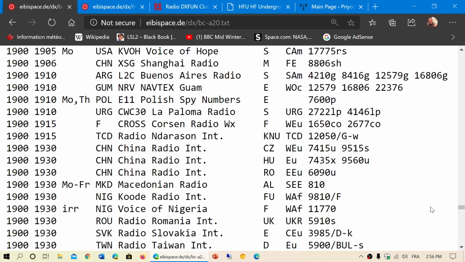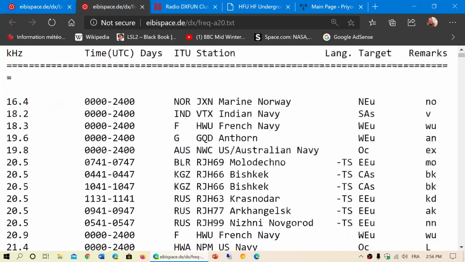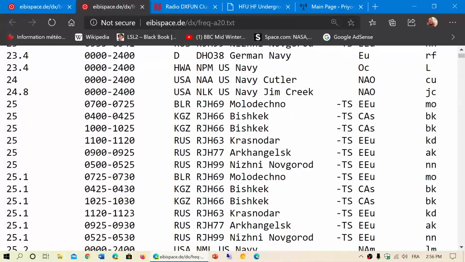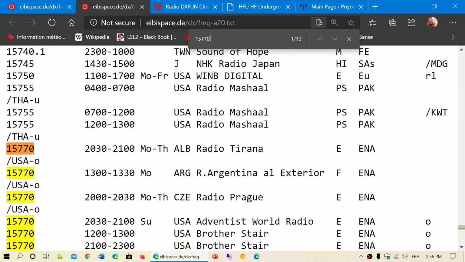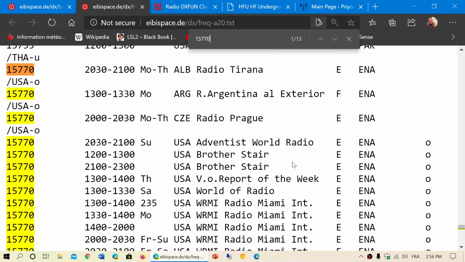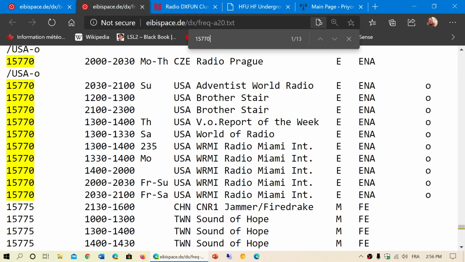So that's one thing. I will often on the Eibi Space also have open the list of frequencies, and the reason why, if I'm tuning around, I see a signal, I don't know what it is, well, I can just use the search functionality of the browser, and here we go. If I hear something on 15770, I can check rapidly at the time that we are what that is.